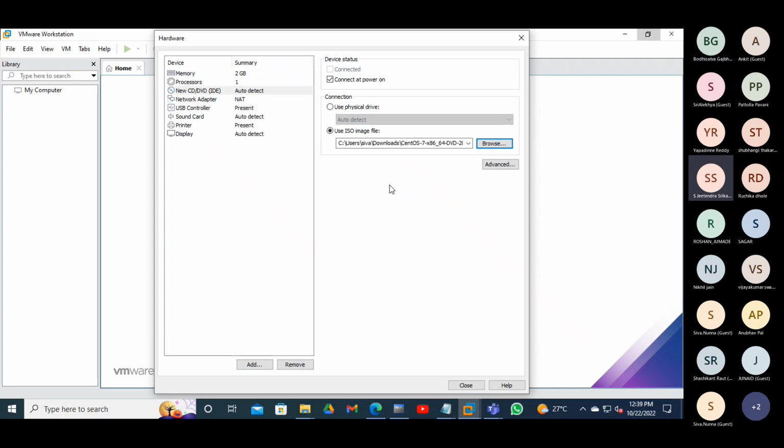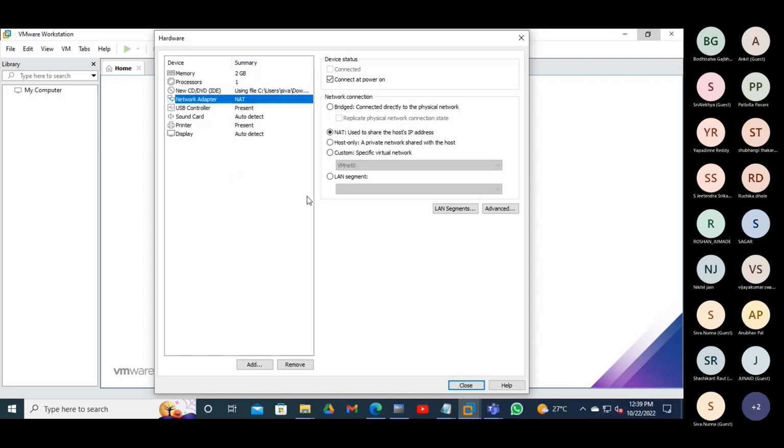Yes, sir. So select a network adapter. I'm not using NAT, guys. Okay, so either you can use bridged or go to custom. Go to custom, my favorite is custom. Put VMNet 0 only.